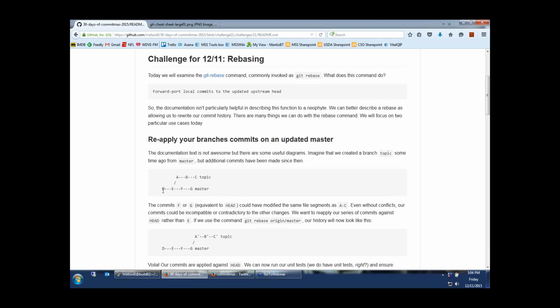You have your master branch, which has changes D, E, F, G. And back when E was the head or the tip of master, you created a branch, you made a few changes, A, B, C, and that's what you have ready to go. The problem is they're all kind of hanging off of E. There may be changes in F or G that would affect the changes you made.